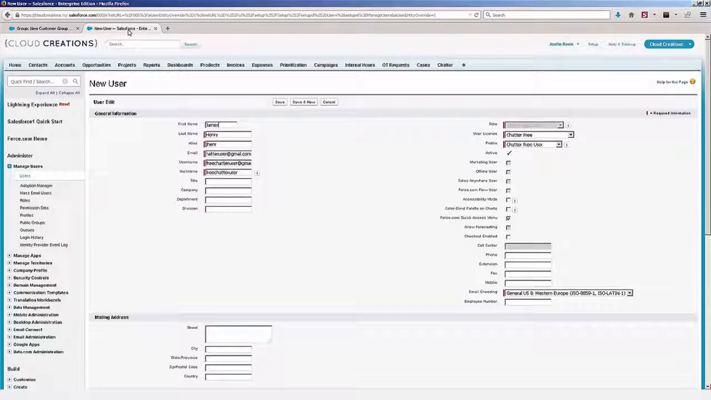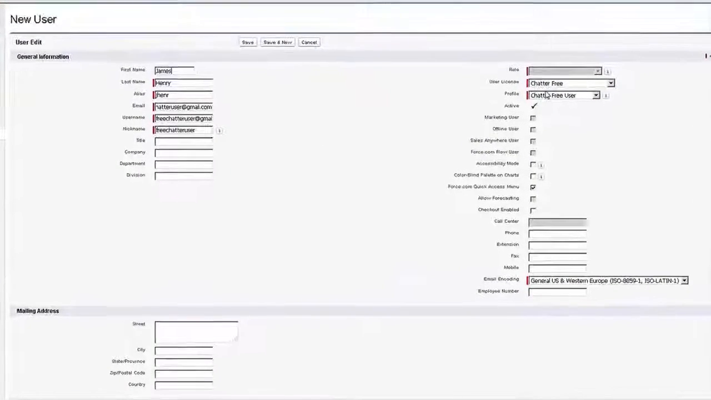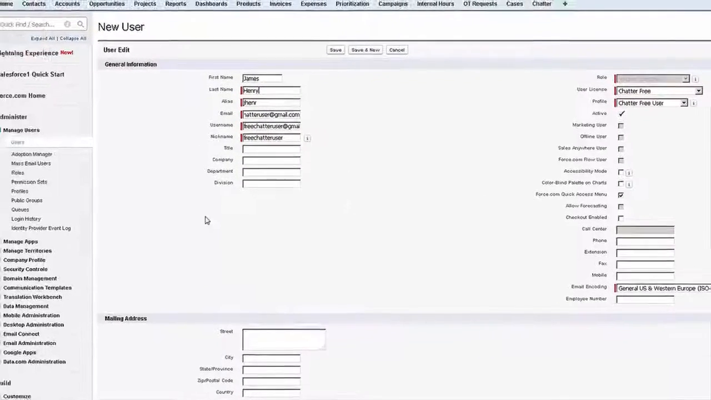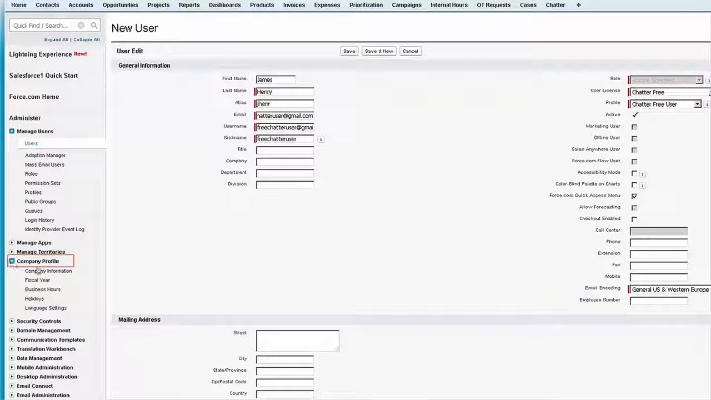The other option is I can actually go to the user area, and over on the right-hand side, I can choose Chatter Free, and then make the profile Chatter Free user. And then I can put the information here that's relevant on the left-hand side and click Save. And this person's going to get an email notification letting them know they now have a free Chatter license. Now, if you're unsure of how many Chatter free licenses you have or have left, you can always click on the company information link.